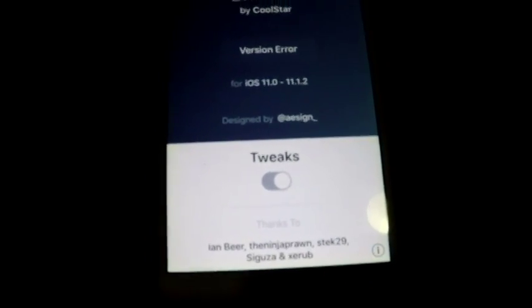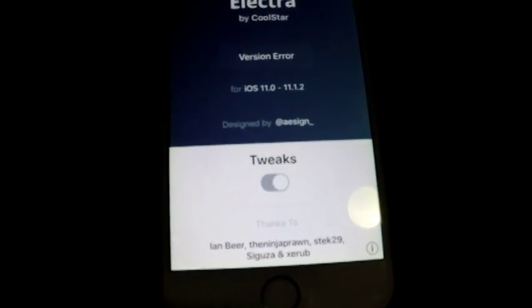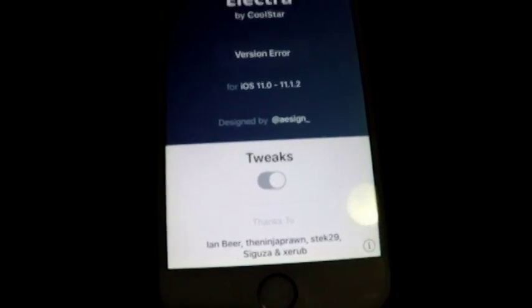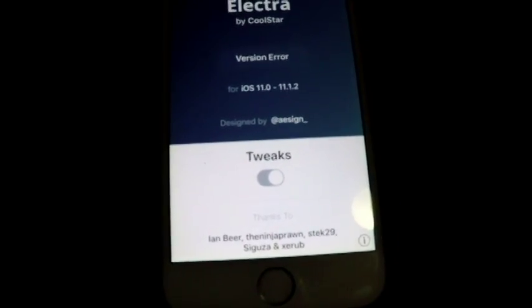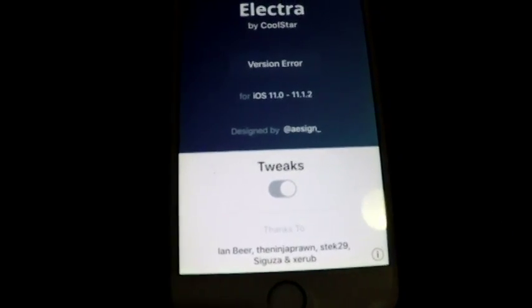So, thanks for watching. I hope you guys running on 11.0 and 11.1.2 find this useful for you. Other than that, stay tuned for more videos to come for jailbreak IPAs for iOS 11.2 and upward from there.